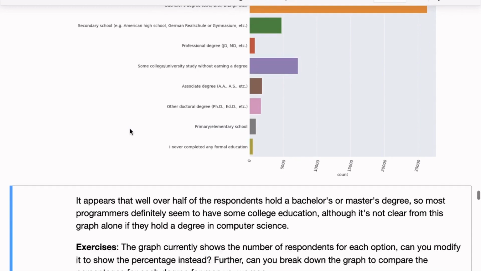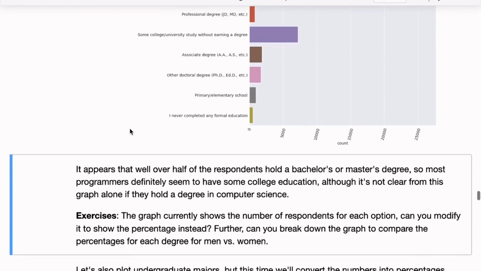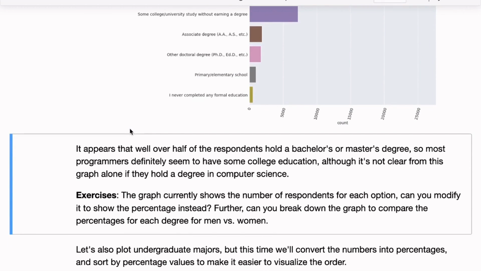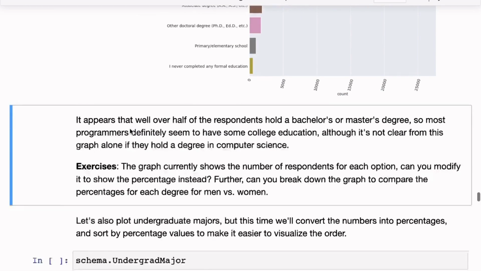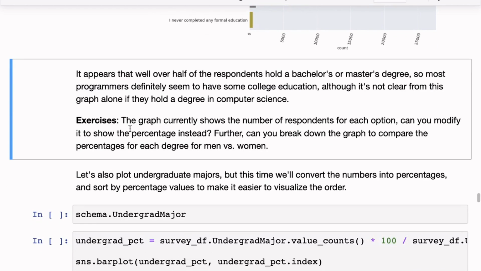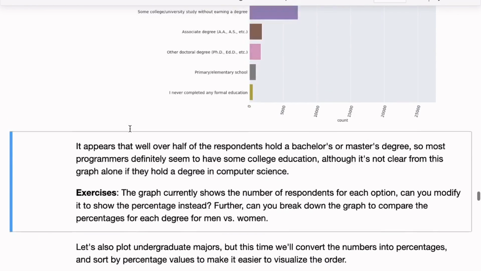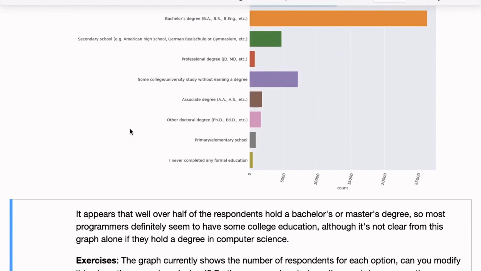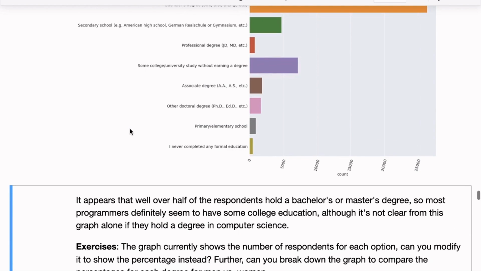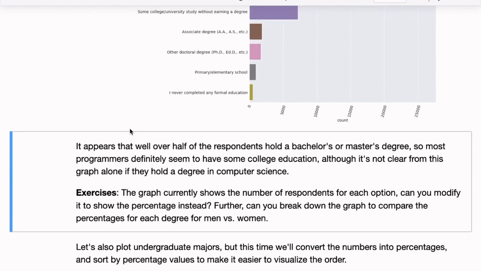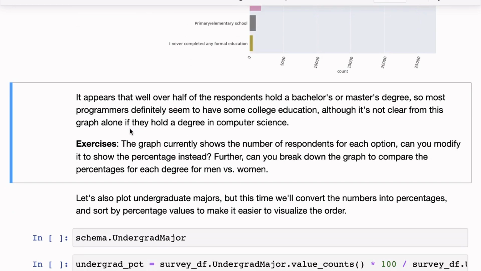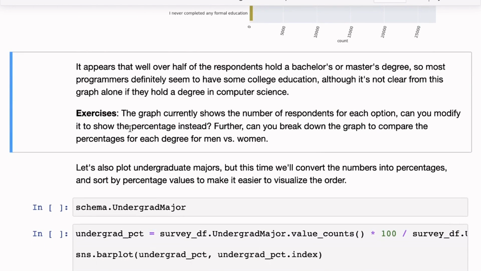So all of these three combined, it seems over half of the respondents hold a bachelor's or master's degree. So most programmers definitely seem to have some college education, maybe some kind of STEM education. But it's not clear from just this graph alone whether they hold a degree in computer science. Okay, so let's dig a little bit deeper into that.